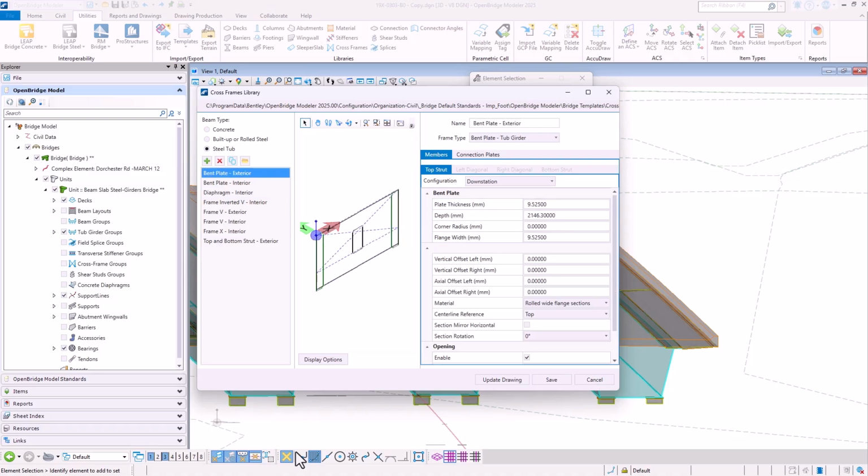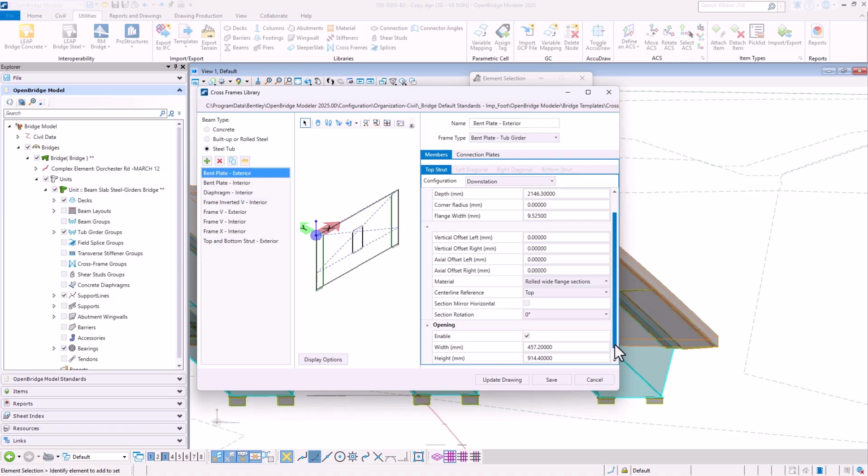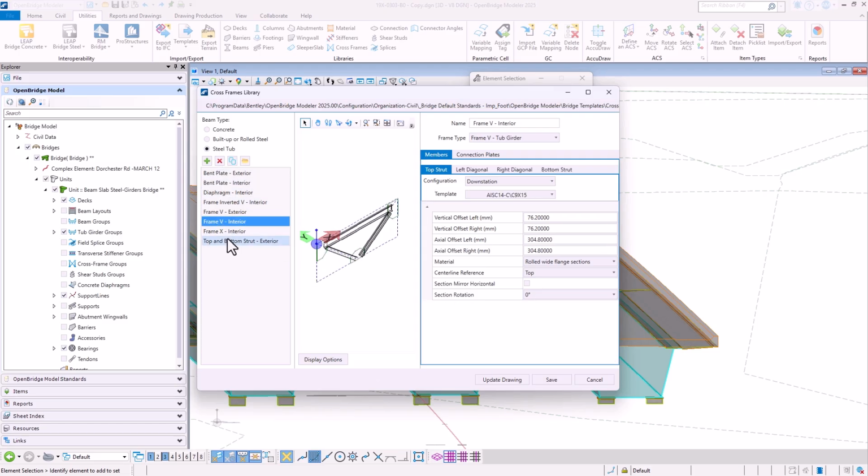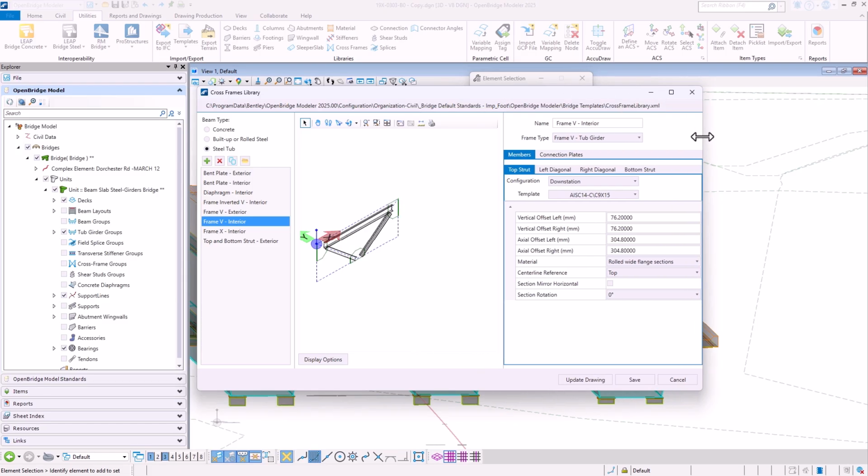So this is part of the library that we deliver, and they are all included in a specific XML file that you can customize. So you can add, copy, edit the types of cross frames that we have delivered. And this is where they are located.